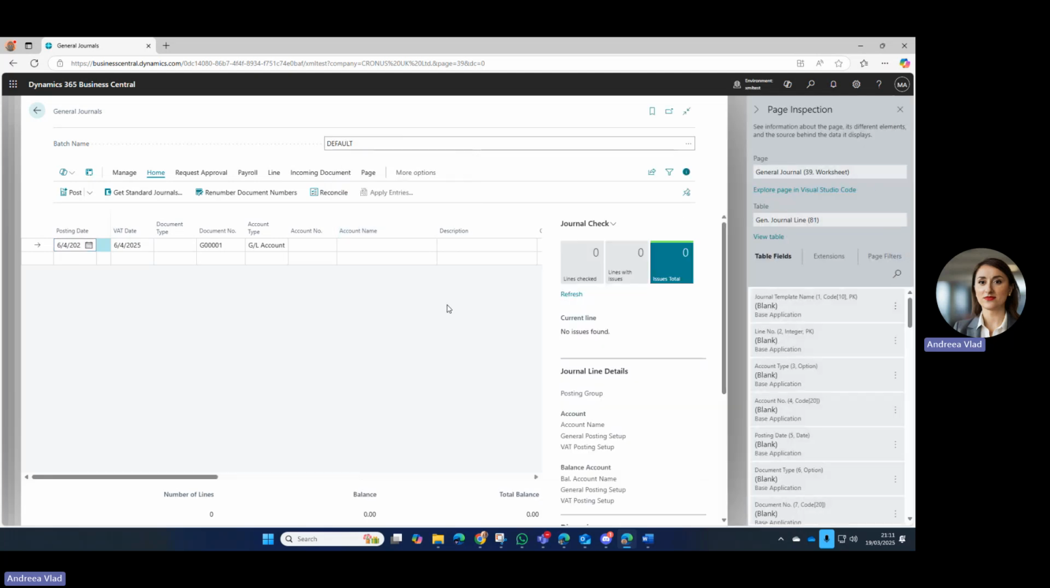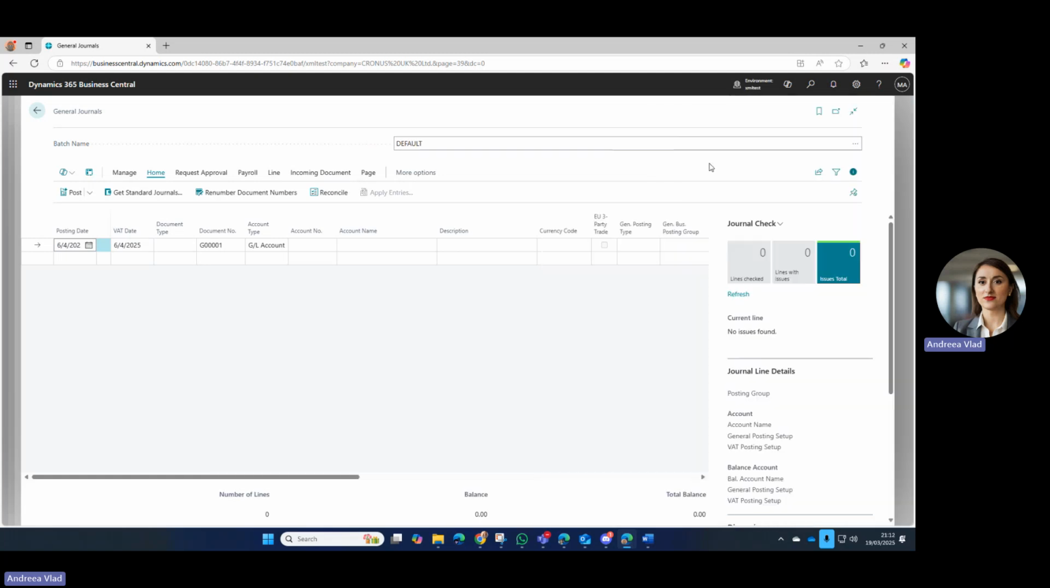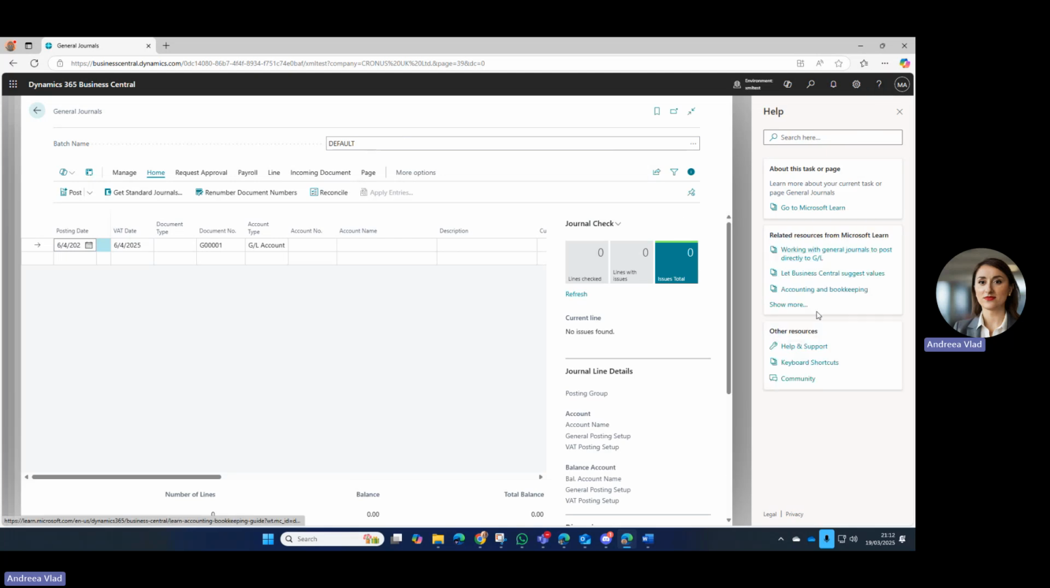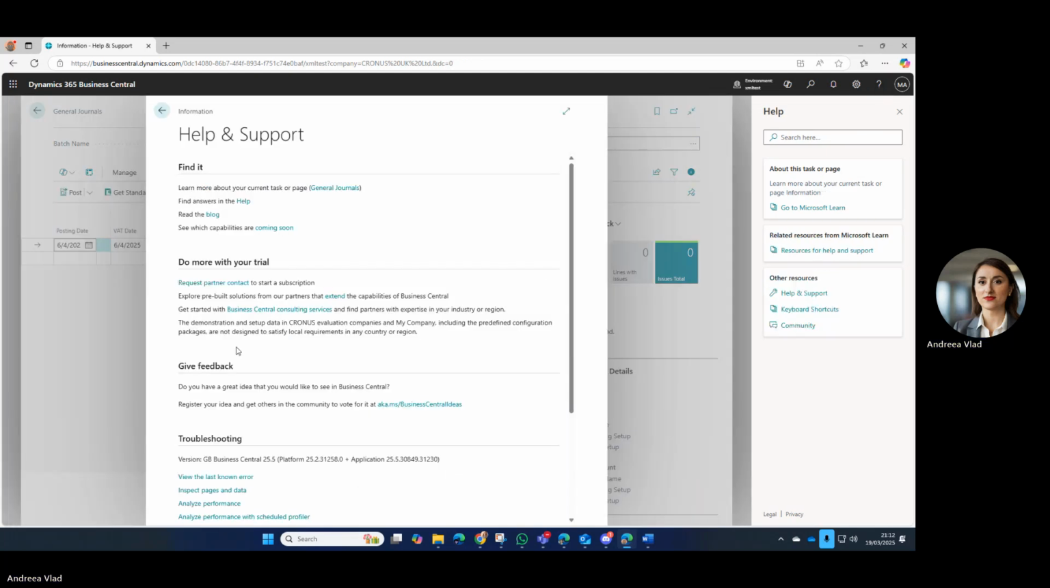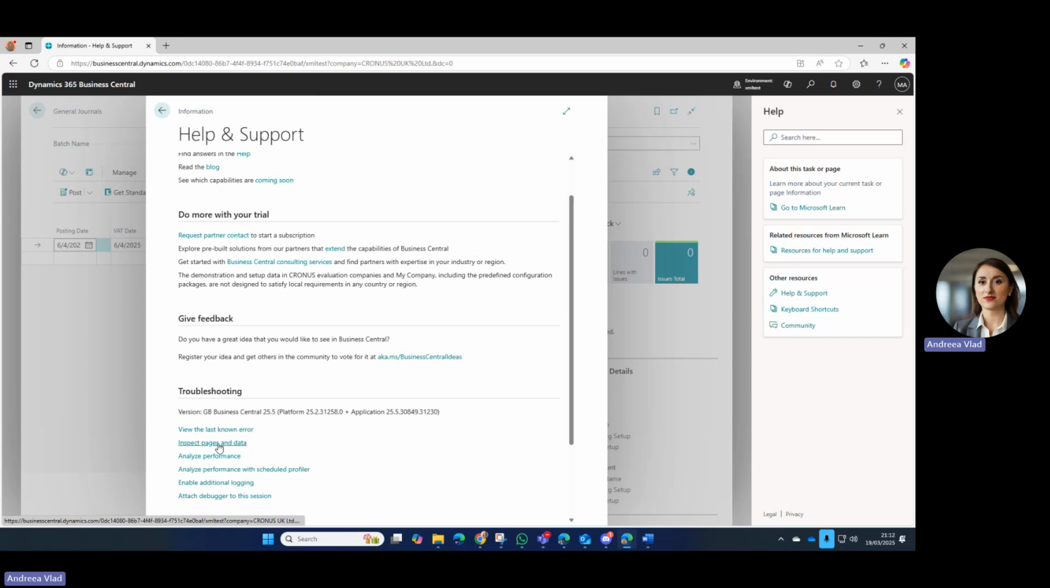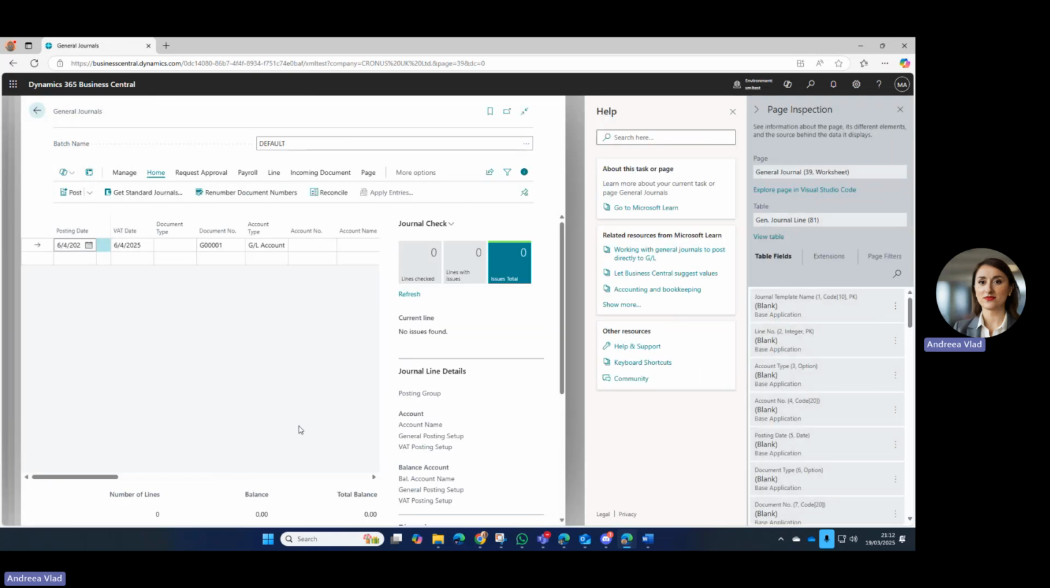F1 on your keyboard, which is going to bring you the page inspection page. Or if you don't feel comfortable using the keyboard, in the ribbon you've got the question mark with help, and you click on help and support, and then you go to inspect pages and data. Inspect pages and data is giving you exactly the same page as the page inspection page. The help part, you can close it.